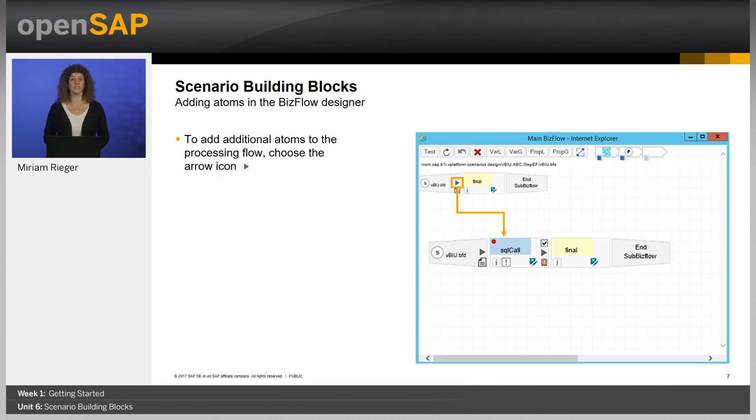You can select additional atoms to add to the processing. To add an atom, choose the arrow in the start control structure. A list of available atoms will open and you can choose from the list. Each atom also contains an arrow so that you can add subsequent atoms to the processing flow.